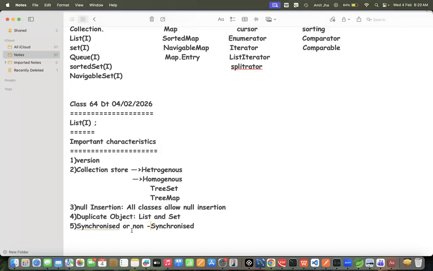Guys, synchronized means thread safety. Address everything in your multi-threading environment. Okay, I'll explain what is synchronized and what is non-synchronized one more time. So synchronized means thread safety.